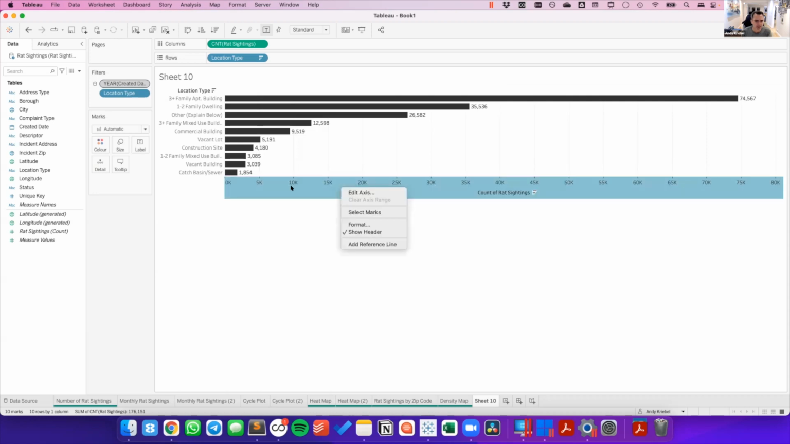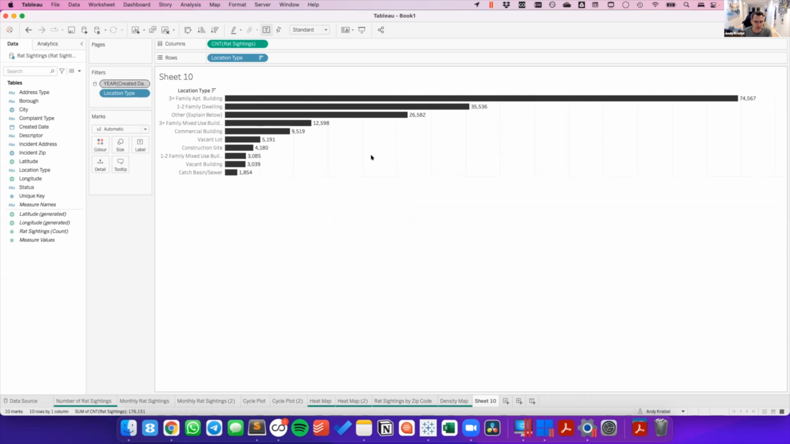I'm going to now right click on the axis, and I'm going to uncheck show header. I don't need both the axis and the labels on the ends of the bars, so I'm going to choose to hide the header. All right, and let's rename this sheet locations with the most rats, the most rat sightings.